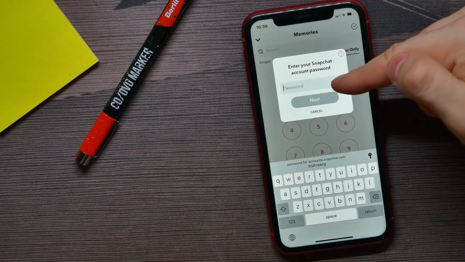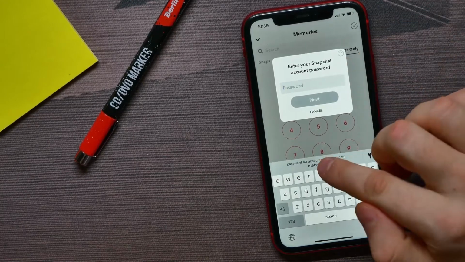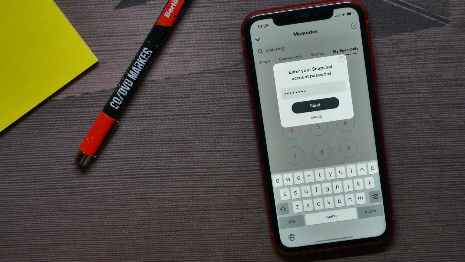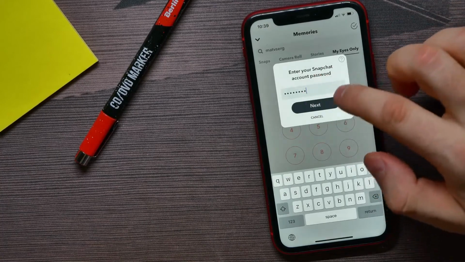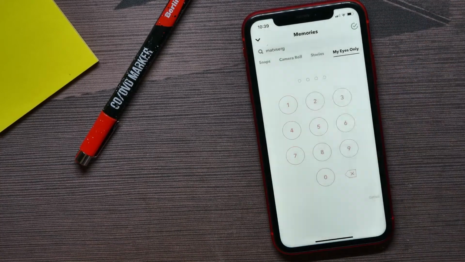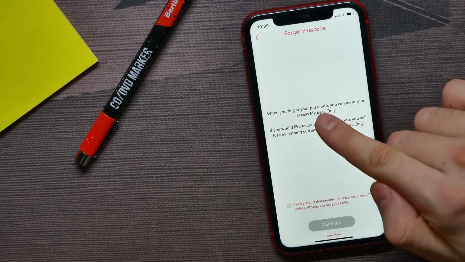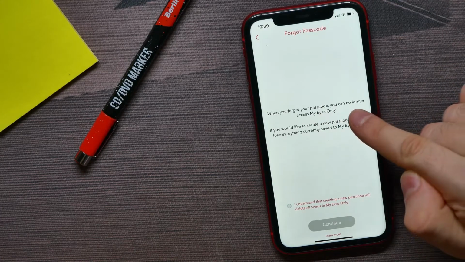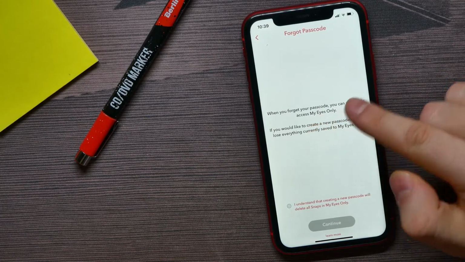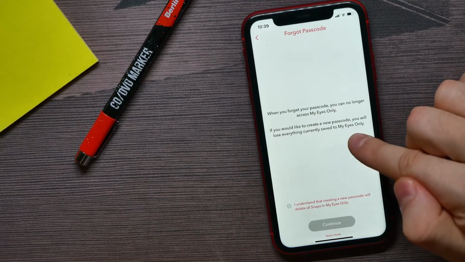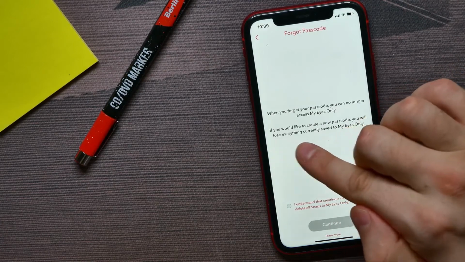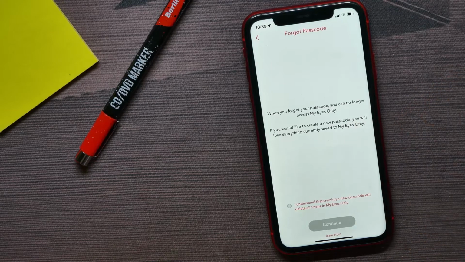enter your password for your Snapchat account. I have it saved on Apple ID, and now once I have entered it, I just tap Next. Now it says that when you forgot your passcode, you can no longer access My Eyes Only. If you would like to create a new passcode, you will lose everything currently saved to My Eyes Only. There is no way to restore My Eyes Only content if you forgot My Eyes Only passcode.